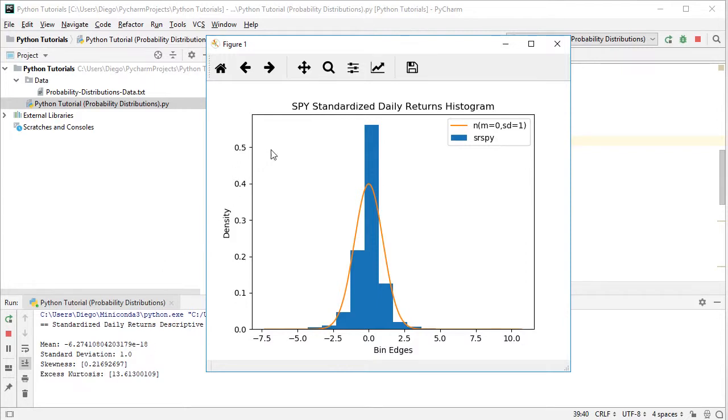So now looking at this chart, we have SPY standardized daily returns histogram. On the vertical axis, we have density, and in this specific case, also empirical probability. On the horizontal one, we have those bin edges, which are in number of standard deviations from the arithmetic mean. According to their legend, we can see that, colored in blue, are the bars for the histogram of those standardized daily returns. And on top, we have in orange that curve overlay, which is the standard normal probability distribution with mean zero, standard deviation equals 1.